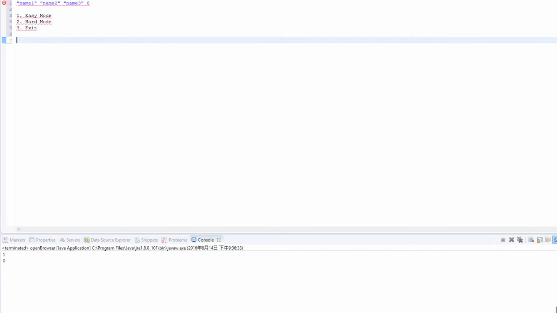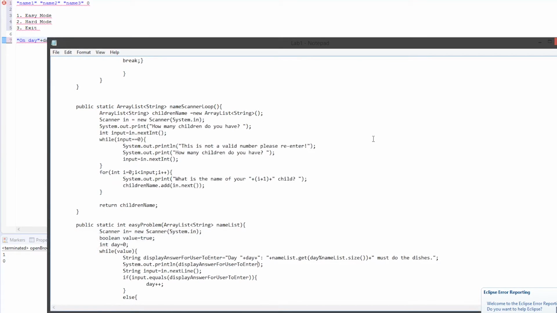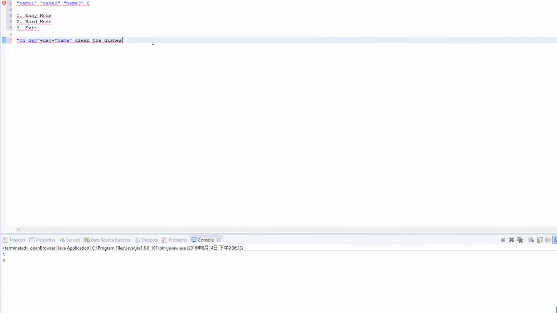So first, for the easy mode, you will be copying what's displayed. If the system displays the following: on day, whatever day you have, then who, the name of the person that's going to clean the dishes, and then after I finish this sentence, let the user copy this sentence. Let them copy the exact same thing.